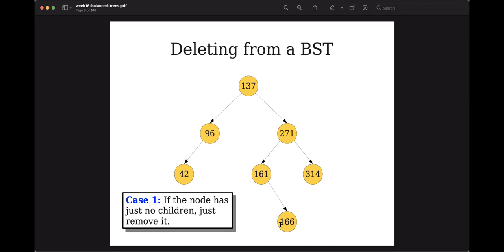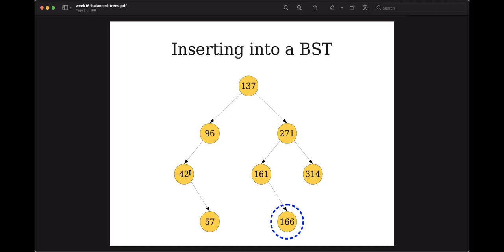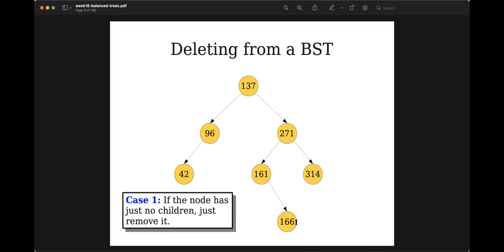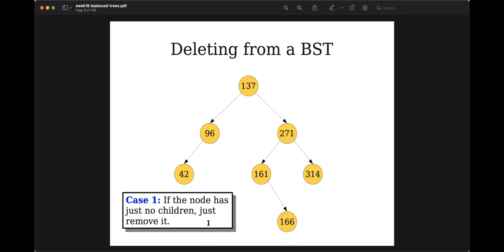Now let's take a look at the deletion situation, okay? If the node has no children, just remove it, right? So here's an example. Actually, let's say we delete 166. Hold on a second. So first thing we're going to look at is 57. Let's say we're going to delete 57. We simply just delete it, it's a leaf node.